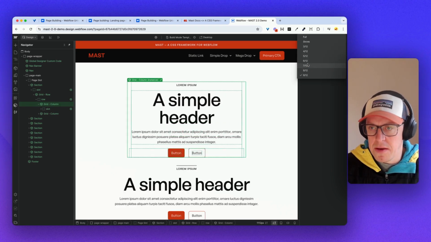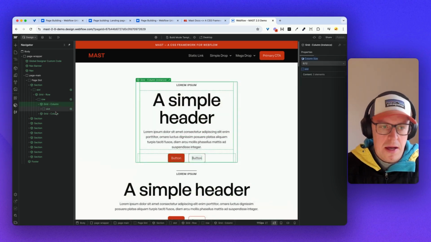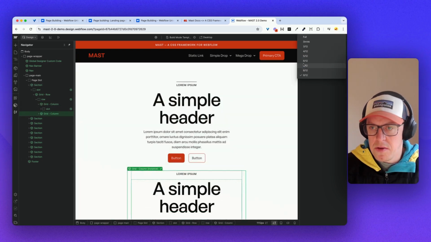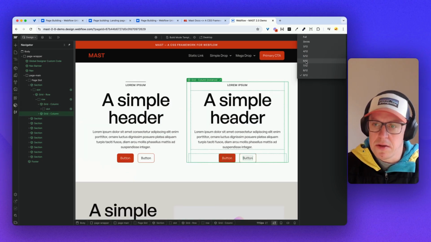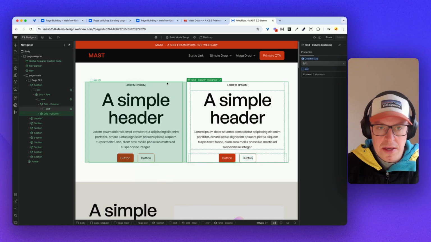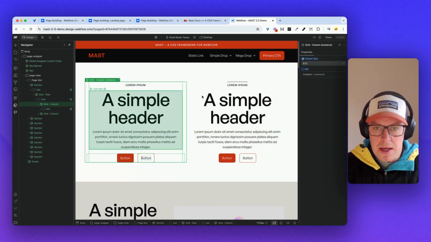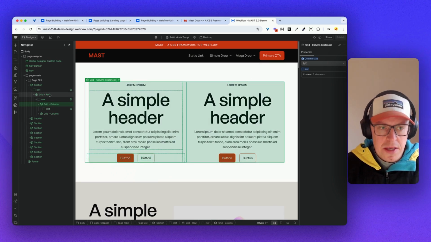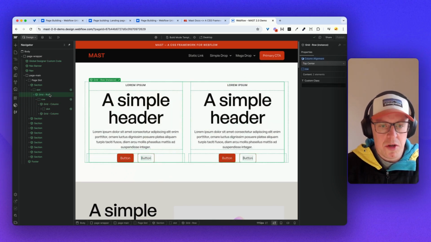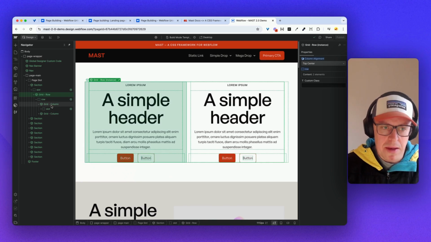So what I'm going to do is say use the 6. And on this column here, I'm going to say use 6. Obviously, 6 out of 12 is 50%. Now you can see I've just arranged the columns into a 2-col. And this is behaving like it would do in MAST. So what's happening in the background is that essentially we're not using classes here, we're using variants.